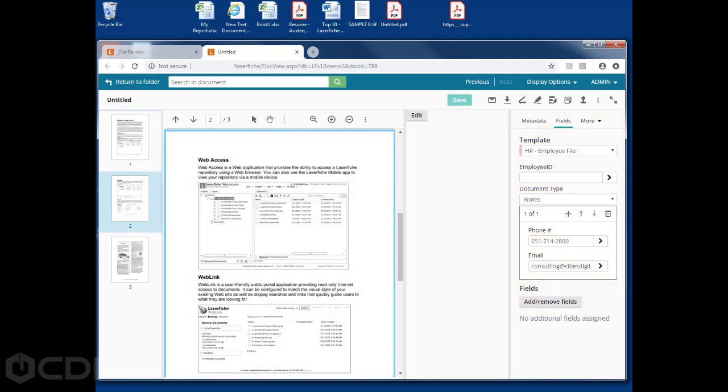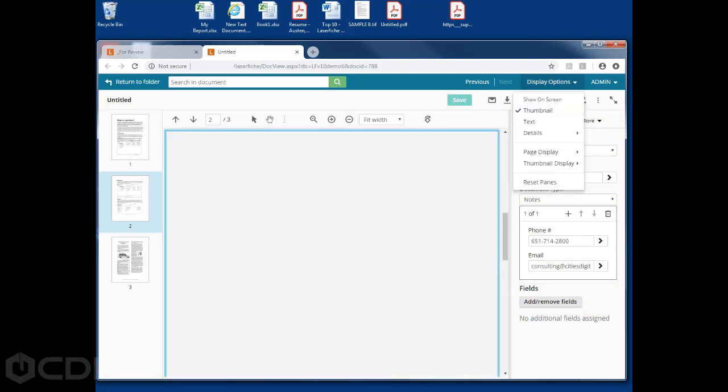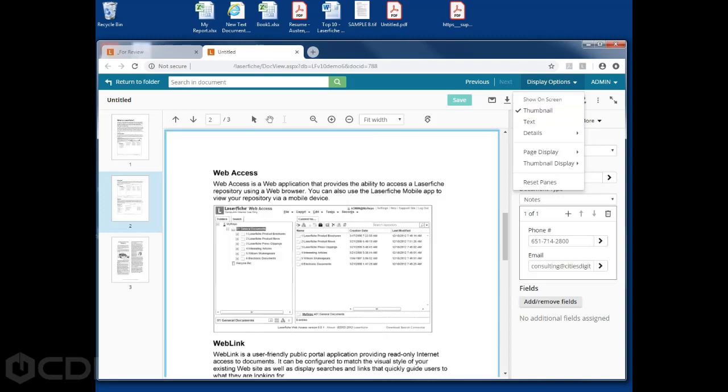We can turn off the viewing of text in our display options. Turn off text, that'll hide that pane. For the document itself, there are annotation tools. We can rotate the document and take other annotation actions from the toolbar. This toolbar is a little bit different than the main toolbar. This toolbar is for editing documents.